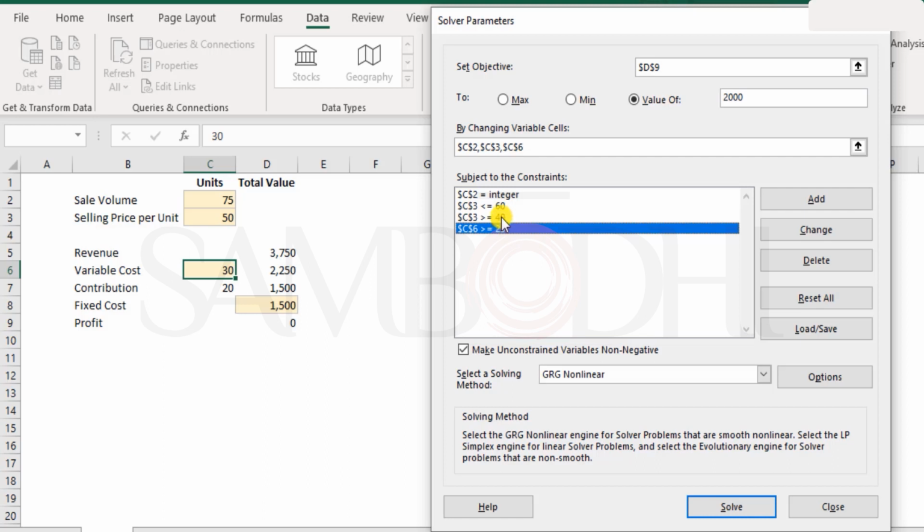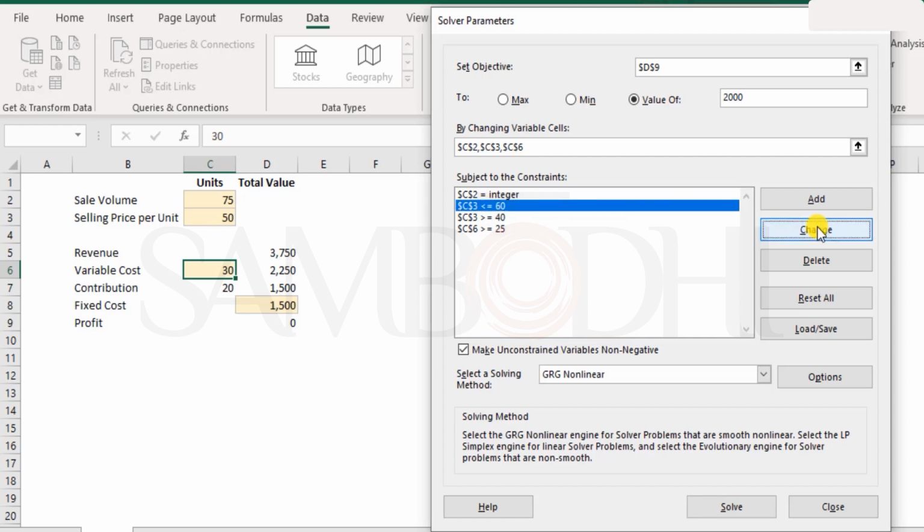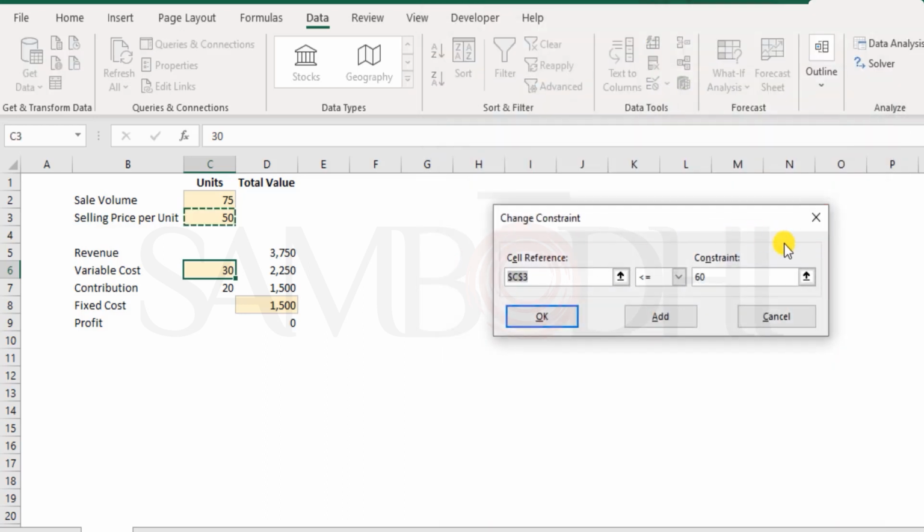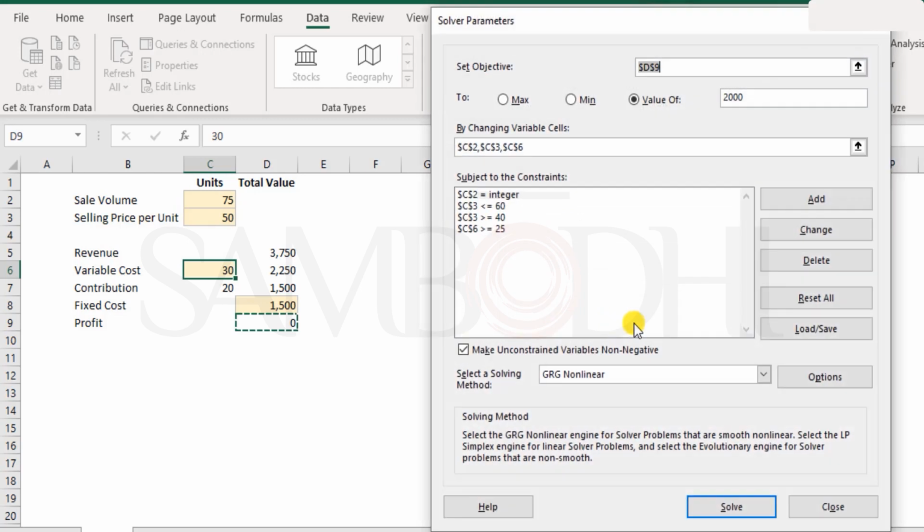Now, in case you want to make any amendments or changes here, you have this change button. Click on the one that you want to change, and then you have the change option here. Now let me go back. And in case I need to delete any, I can just click on the constraint and click delete.